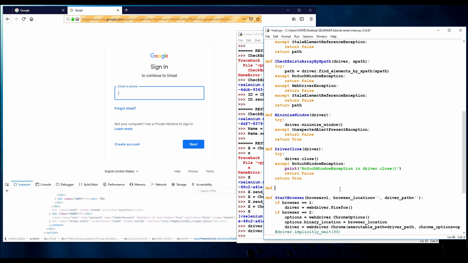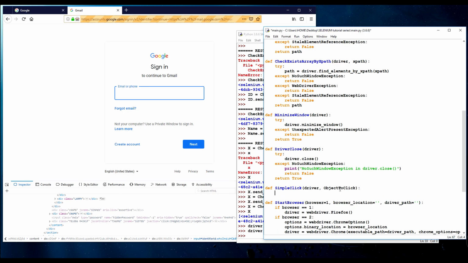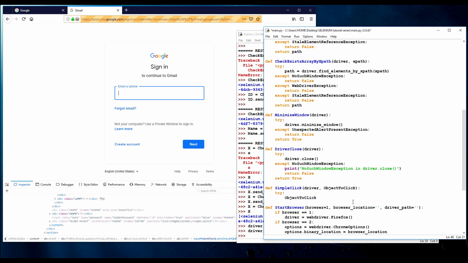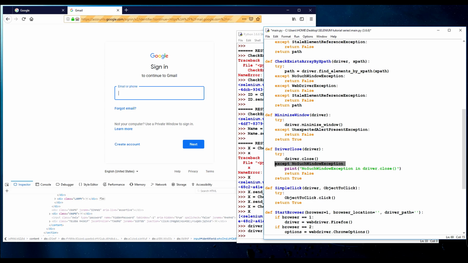So let's define a simple click, we'll call it, and there will be driver, and again there will be an object to click, like this. And what we'll try is object to click and simply the click function. And again, as I told you before, exceptions. So let me copy one of these, and there will be 3 exceptions.